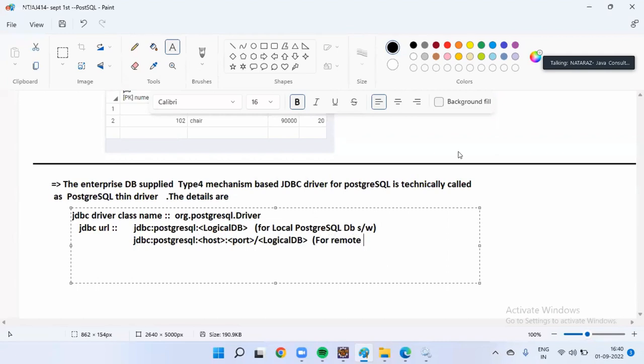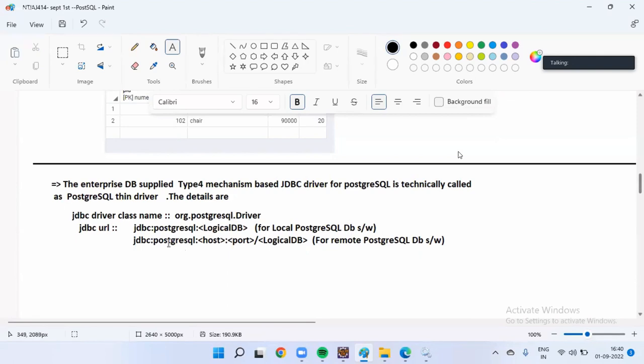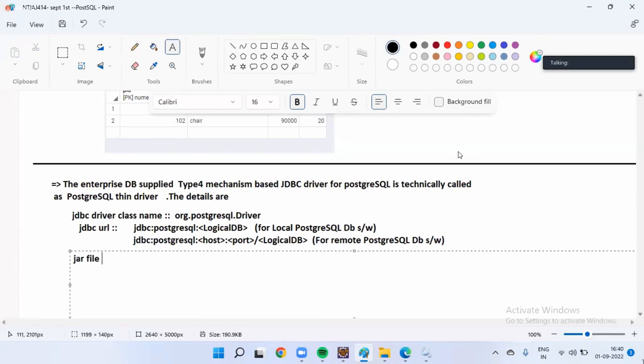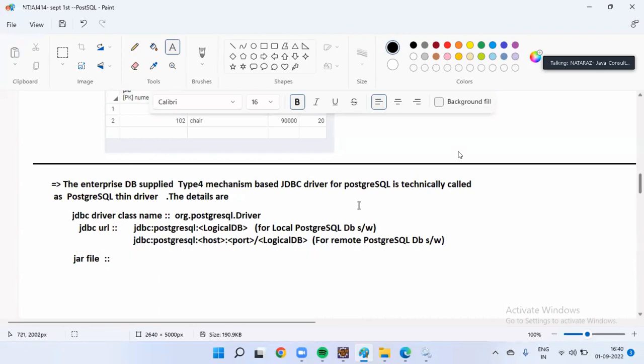For a remote PostgreSQL database. Next, we have to worry about the jar file. We have to worry about the jar file, right?